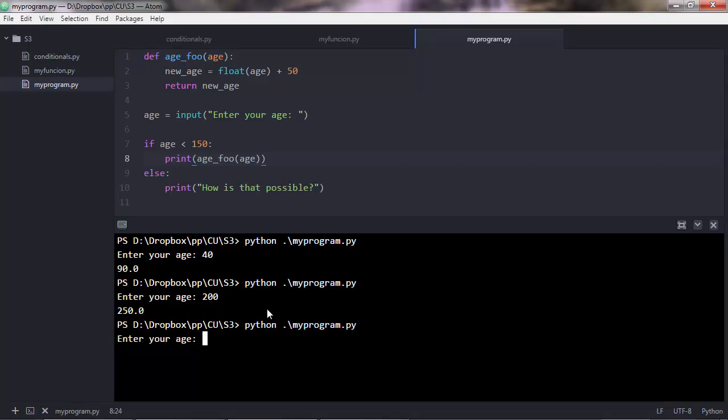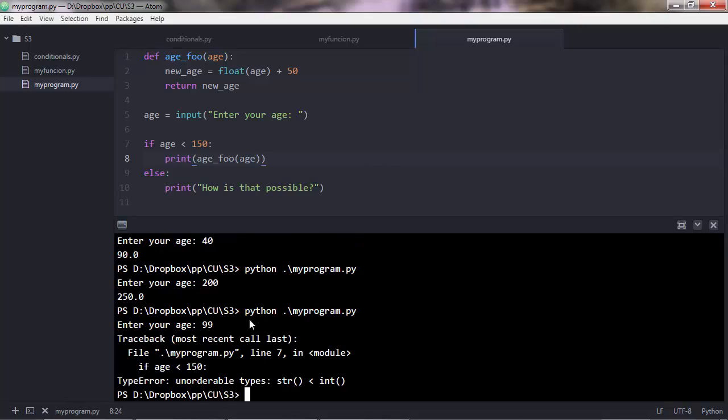Enter your age. Let me enter 1990 first. And yeah, you get an error which says type error. Unorderable types: string is less than integer. So basically Python cannot compare a string object with an integer. And this is in line 7, which is this one here. So this is a string, this is an integer.